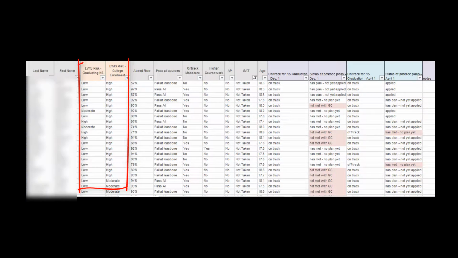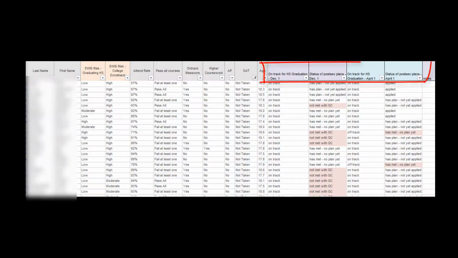What we did was pull together both the high school graduation high and moderate risk students, and the post-secondary enrollment high and moderate risk students. We put those together in a spreadsheet in Google Docs. And then we tracked 2 data points, at December 1st and April 1st. So we tracked the status of their post-secondary plans, and we tracked if they were on track for graduation. I created drop-downs in a Google spreadsheet, so all the counselors had to do was pick from a drop-down for their students. They had a lot of work to do with the students, but they didn't have a lot of work to do so we could track it.